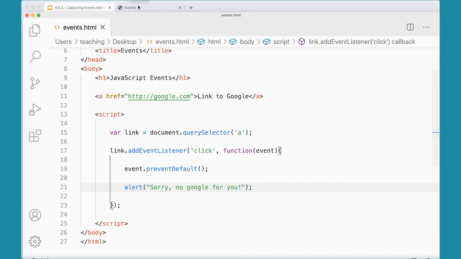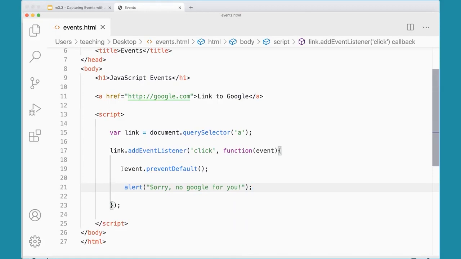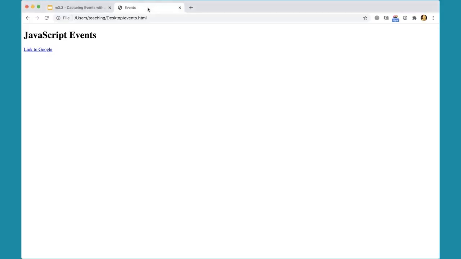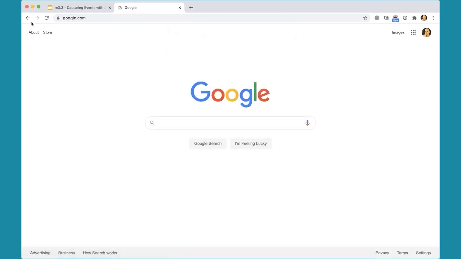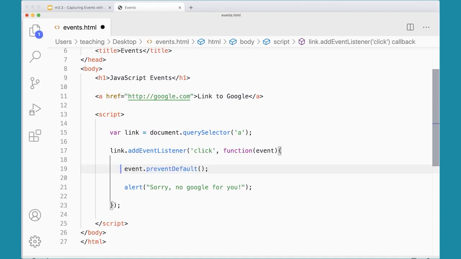So now if I test this page and I come over to my events page and refresh here, I now have a link to Google, and when I click it, I get "Sorry, no Google for you," and the page does not go to Google. But it's really the event prevent default that's keeping it from going to Google. If I were to come back and comment this line out here, you'll see what we get over here. If I refresh, I get the "Sorry, no Google for you," but then it'll actually go to Google, okay? Because the event prevent default is needed in order to keep that default event from happening.